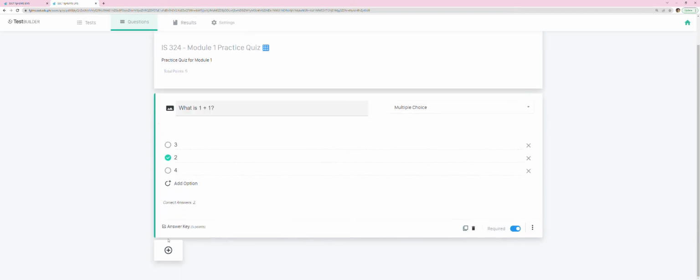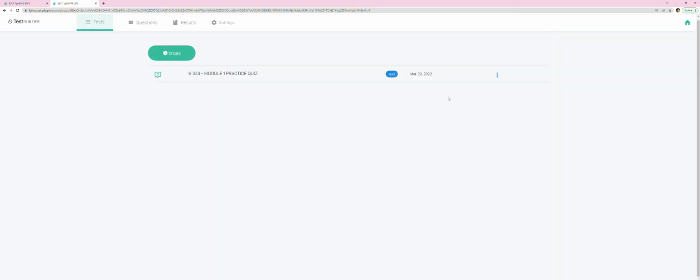So that's it, guys. You can add more questions. Just simply click the plus button, and the total points here is 5. And you can go back to your test, so no need to save, it will automatically save. The system uses very advanced programming to automatically save the changes that you have made.